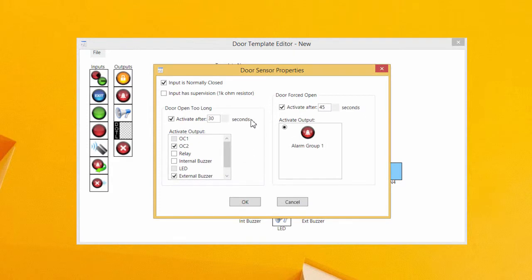Now we're going to show you some of the most commonly requested door template edits. The first thing we'll show you here is within the door sensor properties. Once you open that up, you can change IN1 to normally open, meaning you're not using a door contact. Normally closed would mean you are using a door contact. Always hit OK to save changes made in the property window.